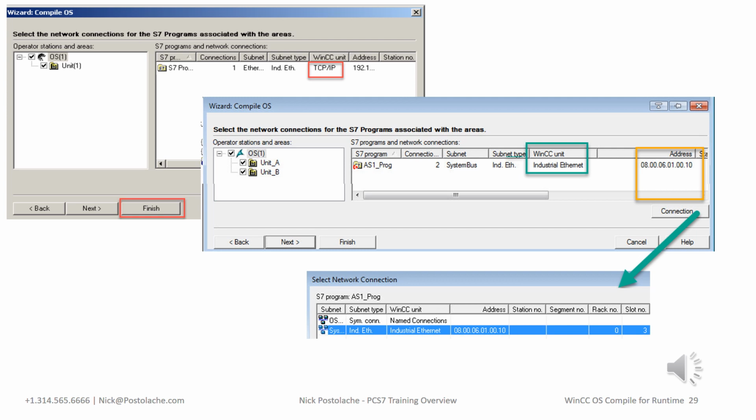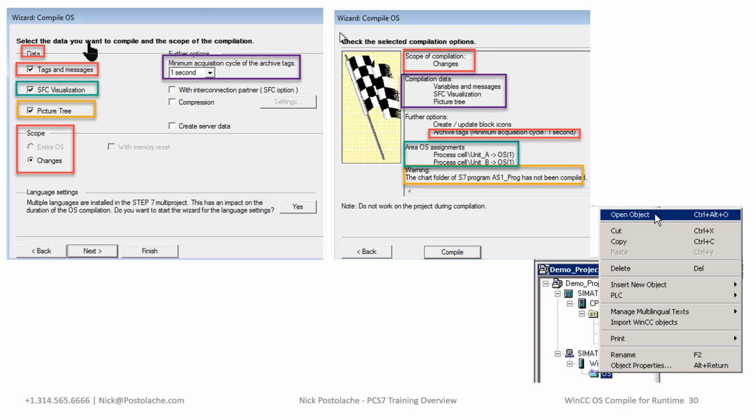Click Compile, and wait for it to complete. Click OK to the pop-up box at the end. In the Component View, right-click on OS and Open Object. It opens WinCC and loads Picture Tree etc.